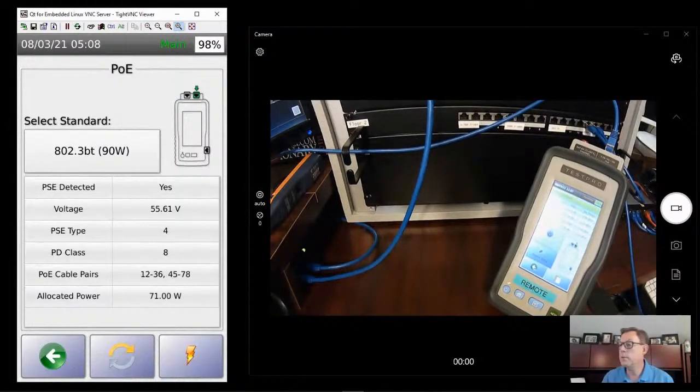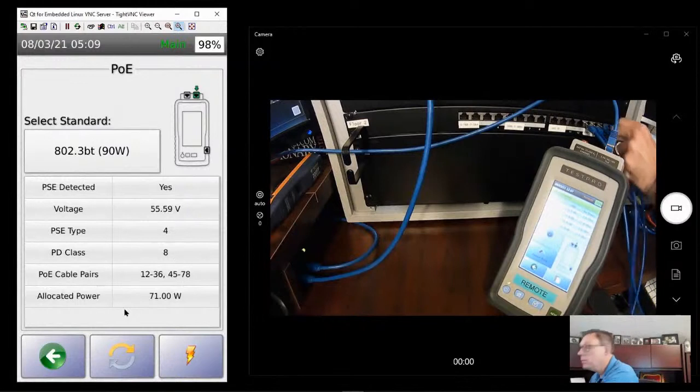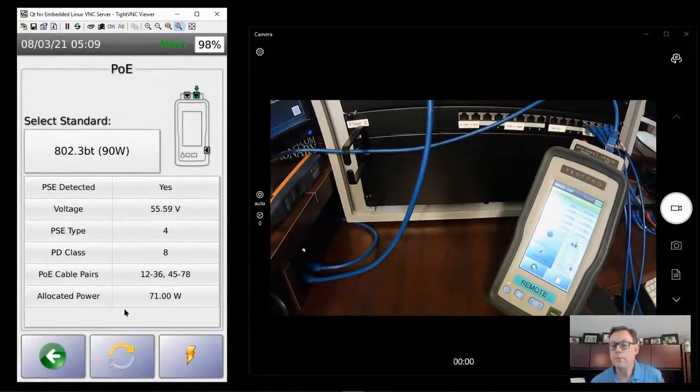And now we see we've got PoE present. So I've got PoE, and we can see on the display here we've got 56 volts. We've got PSE type 4, PD class 8. We see we've got PoE on all 4 pairs, and we've got 71 watts. Now, a word about the 71 watts. 71 watts is the theoretical power delivery at the end of a 100 meter link that is perfectly functioning. So that's what we should be able to get at the end of a 100 meter link.